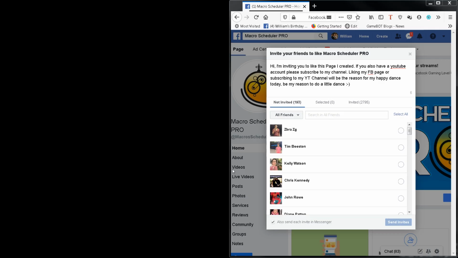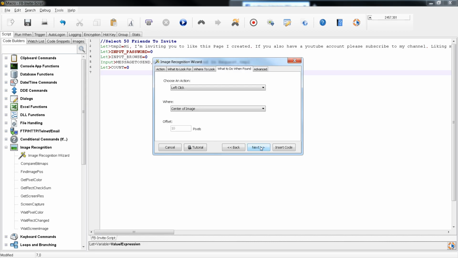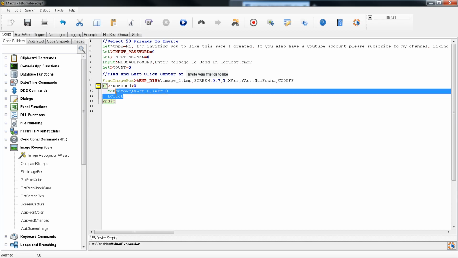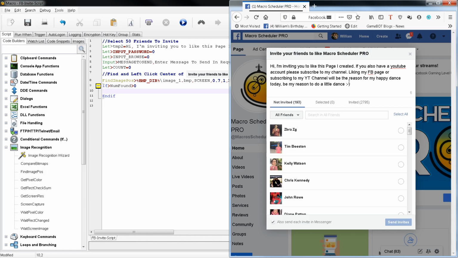That'll let me open the window here. Perfect. Just wait for the crosshairs. Now that I've got the crosshairs there, I'm just going to select the invite your friends to like. And yes, we'll search the entire screen for it, and we'll just click right through that because we're going to change what happens whenever it's there. So when it's there, we don't need to click it. But we will need to click below it somewhere around here.